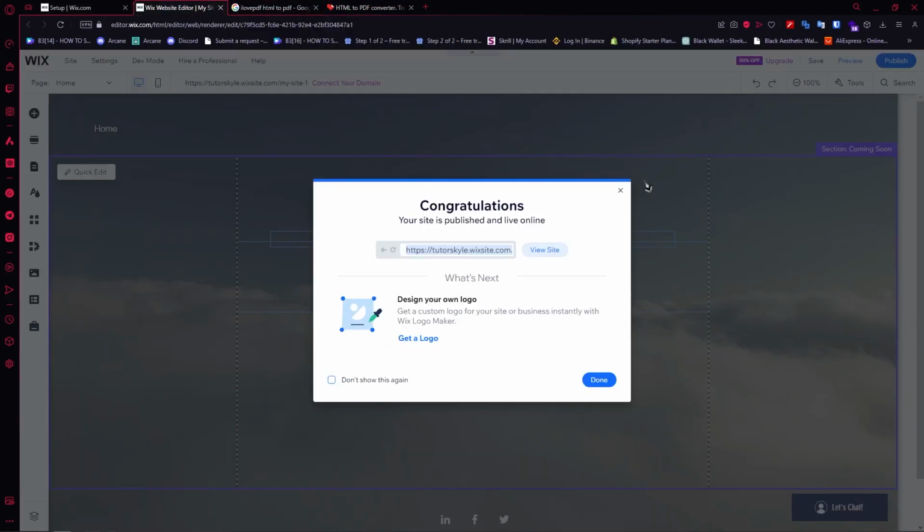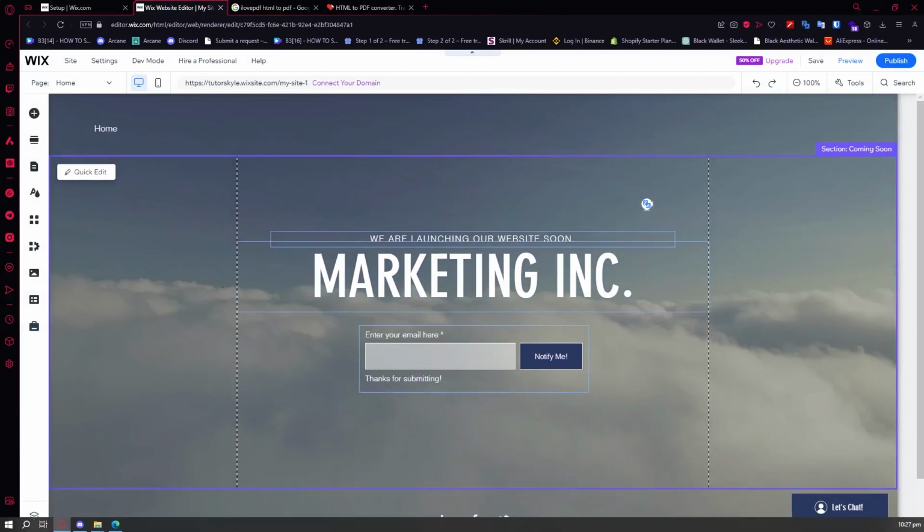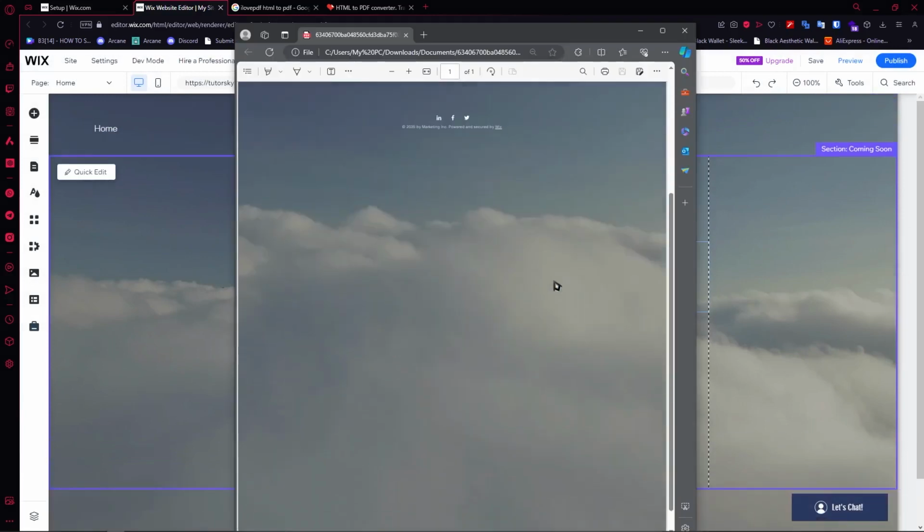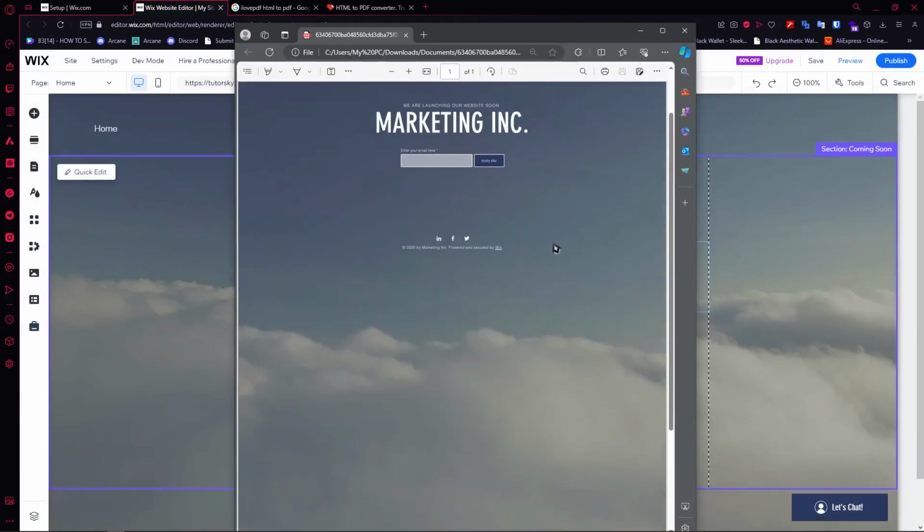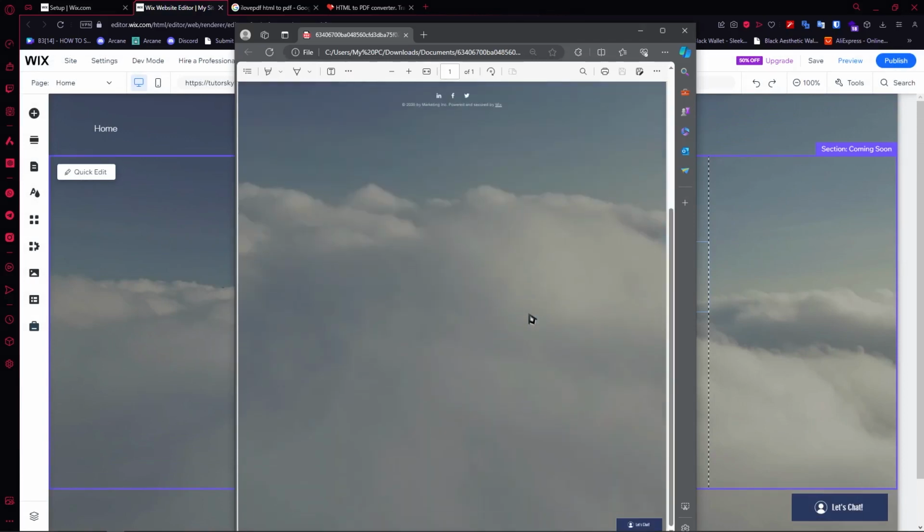It's basically the same thing with what I have here. I only have one page, so it is just showing like this. But in your case, if you have many, then you should see it all right here in your PDF. So that is basically it.